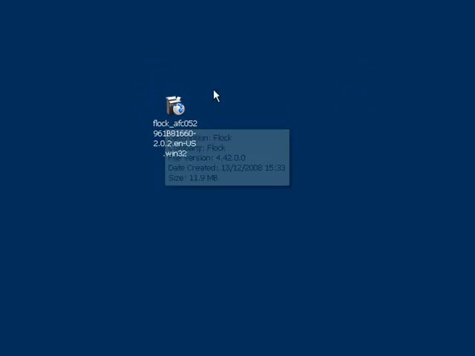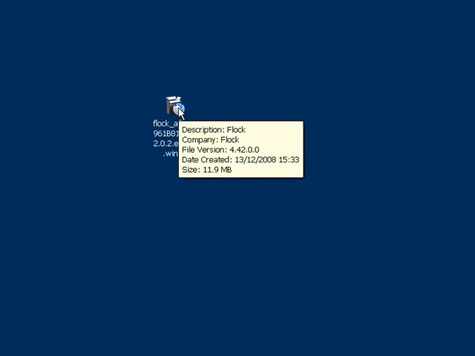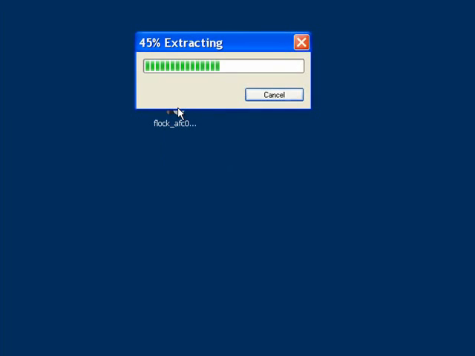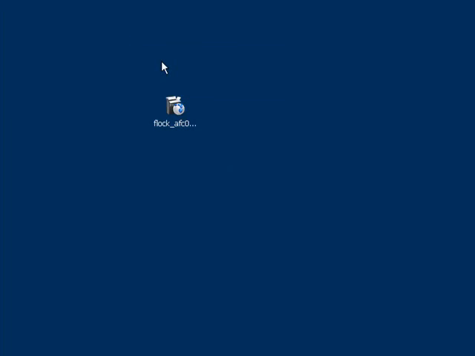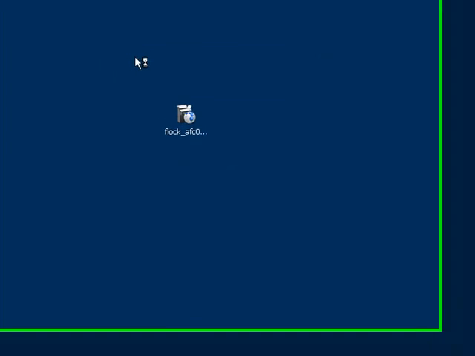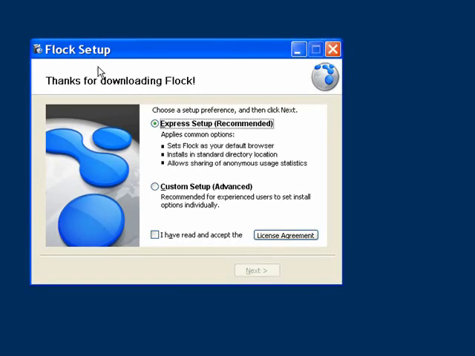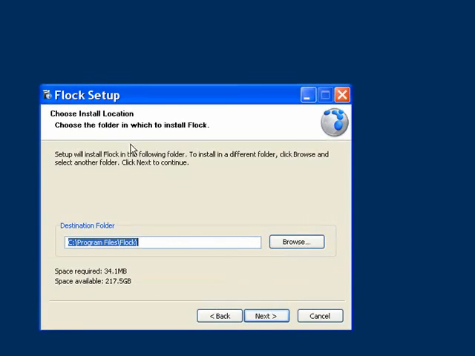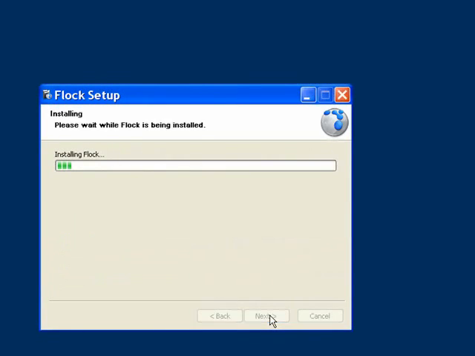Here's the file that we downloaded to our desktop. We just double click, and it extracts the actual web browser, and then you'll get the Flock setup screen offering the express setup or the custom. Read and accept the terms and conditions and hit next. You'll then choose the location you're going to install to. I'm just going to let it install into Program Files, Flock, and then hit next again.